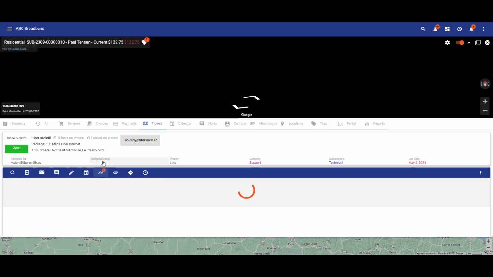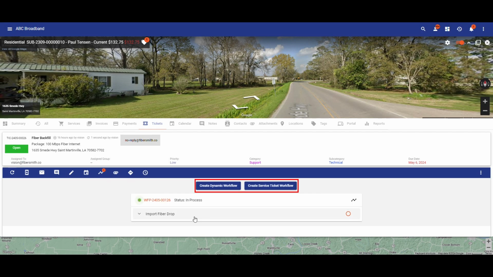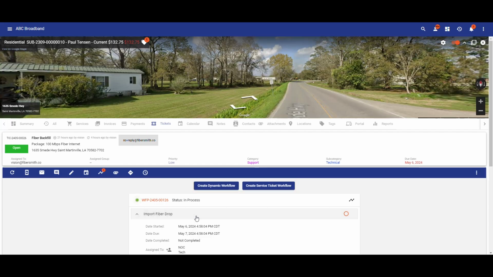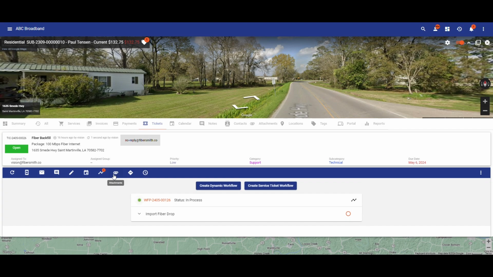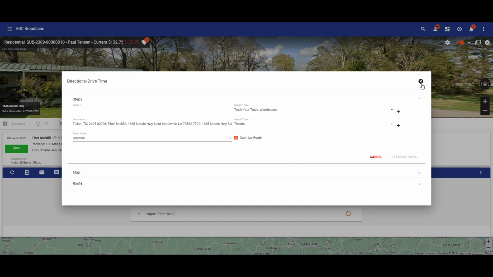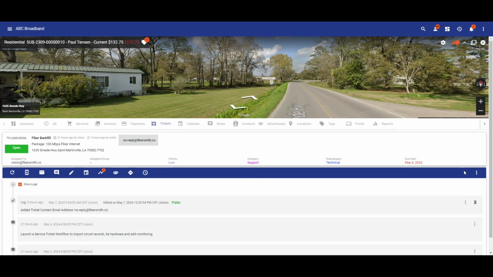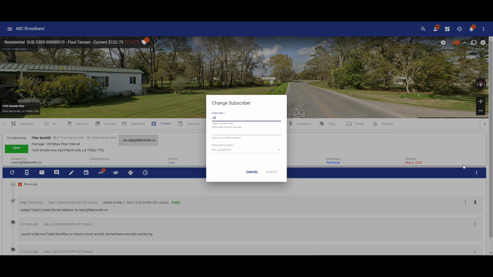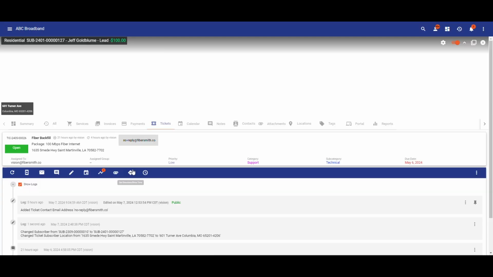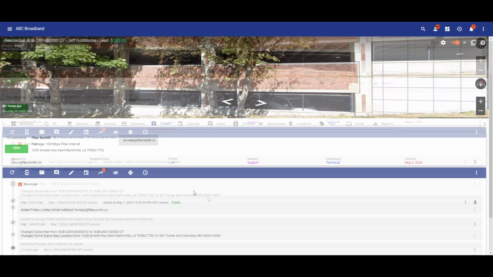Clicking the Workflows icon allows you to either add a dynamic workflow or view one in progress. Dynamic workflows guide you through a series of steps to resolve complex issues. You can also add attachments and bring up directions and drive time to the associated location. Clicking the menu button provides more options, as well as allowing you to switch the subscriber associated with the ticket. Switching the subscriber will transfer all ticket information to the new subscriber, creating a new note in the log about the change.